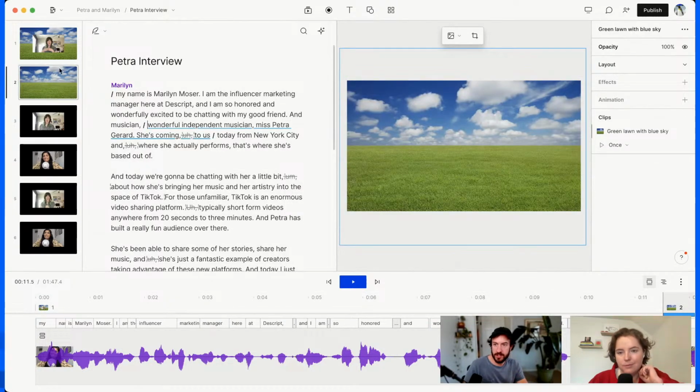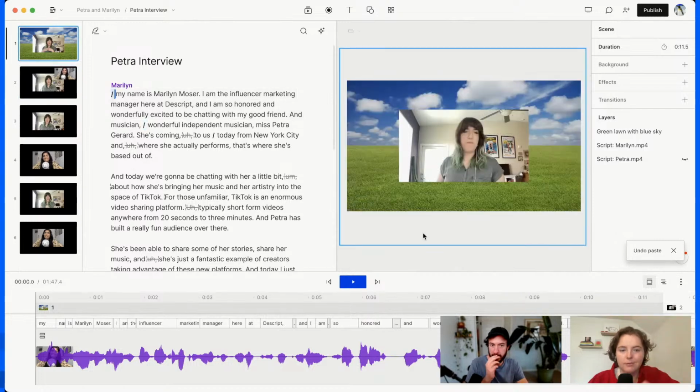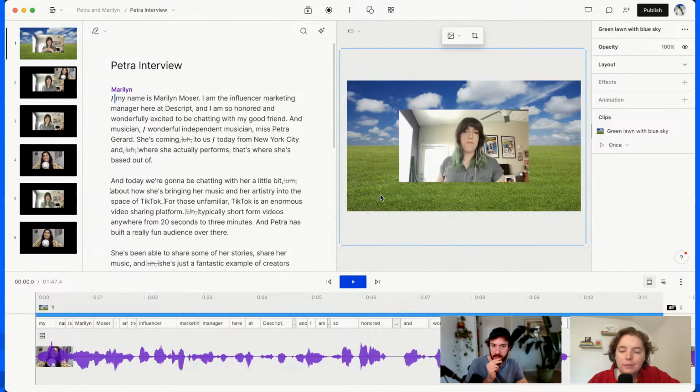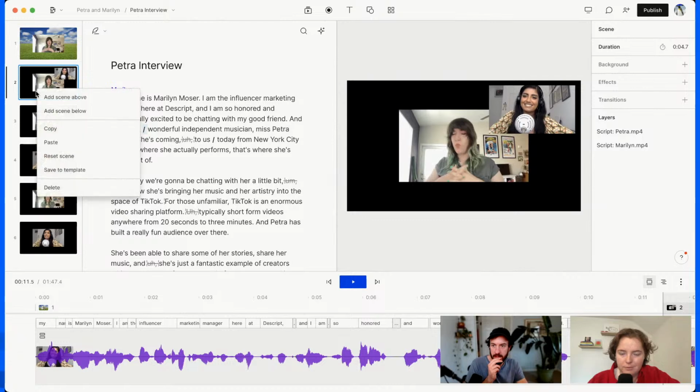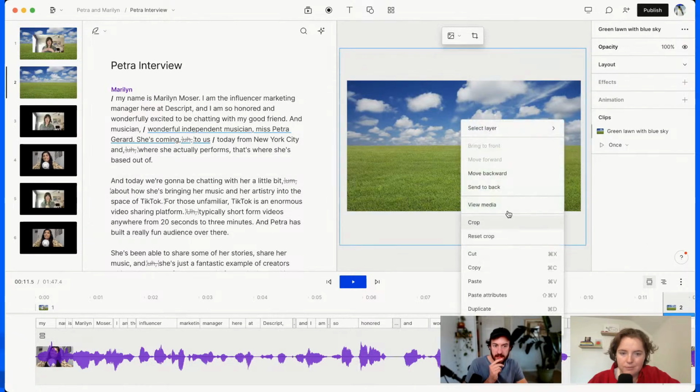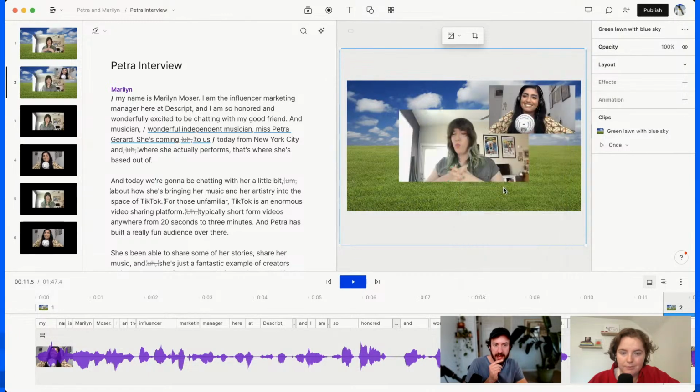And what I might do is just copy it and paste it in. So I'll copy, and paste. And the same thing, I'll just send it to the back, just like that. And I can drop in that background how I'd like.